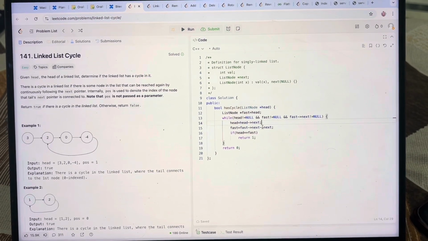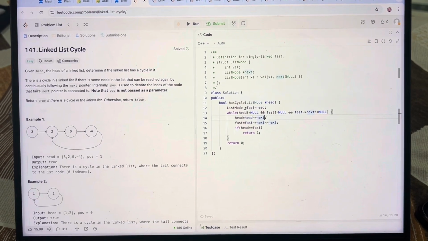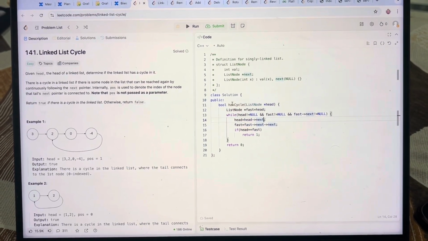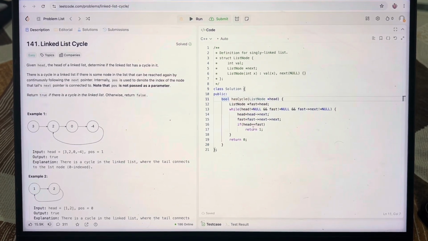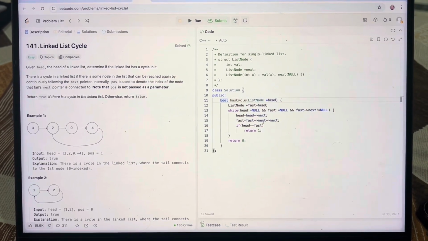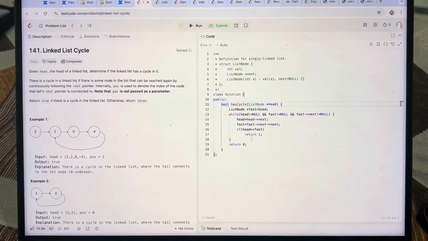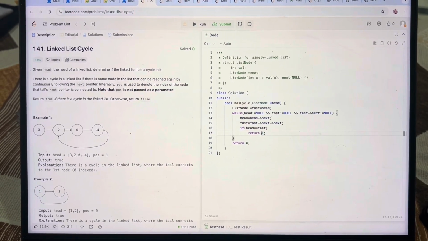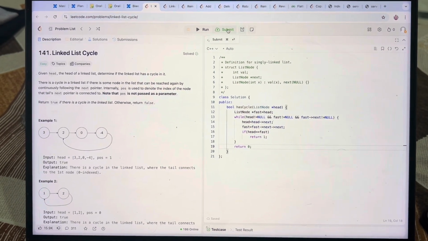So here, we don't need slow, because as I've discussed, we don't need to go back to the point. We just need to return whether it has a cycle or not. So we move head is equal to head next, fast is equal to fast next next, and if head is equal to fast, then we return 1 as discussed. It contains a cycle, otherwise it doesn't contain a cycle, we return 0. So we'll directly submit this code.